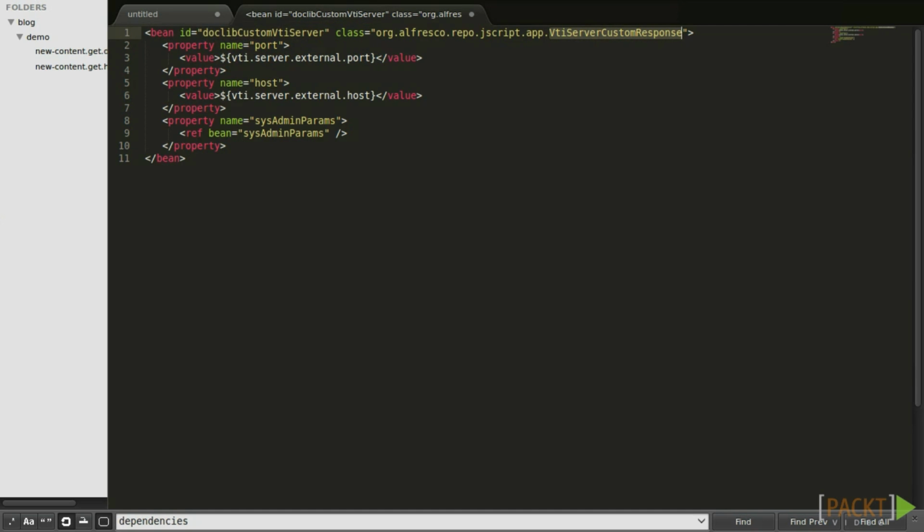The VTI server custom response class, which implements custom response, returns a serializable object, like linked hash map, that is serialized into the JSON response by the doclib web script. This extension point is designed to return useful information that is not specific to any node, for example, the presence of an optional module, whether a subsystem is active or not, etc.